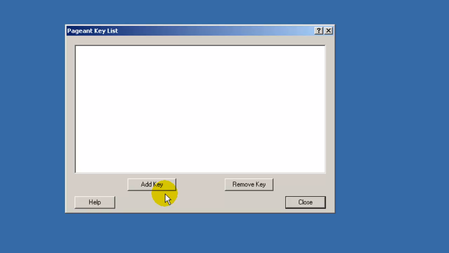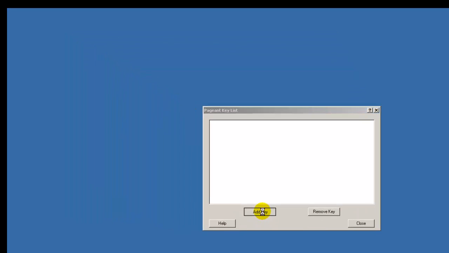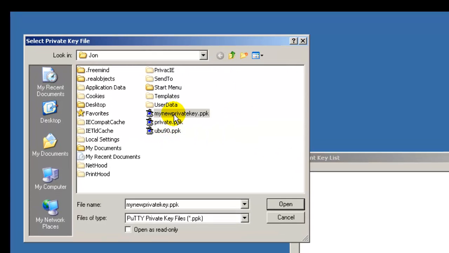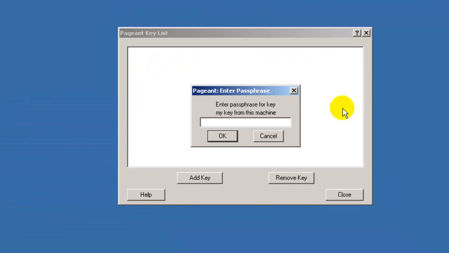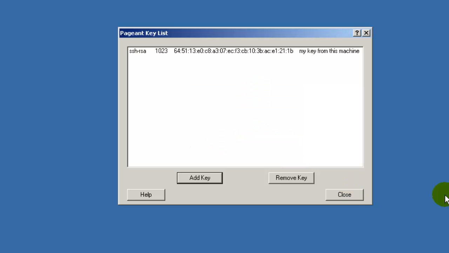But whenever you try to open up a secure connection, either through WinSCP or through PuTTY, and maybe FileZilla works with it as well, I'm not sure, you could try that. What it'll do is actually log in. So you just have to add the key. You'll find it. We'll call it my new private key. You open it and you see it asks for the passphrase. So I'll type that in and we'll hit OK.